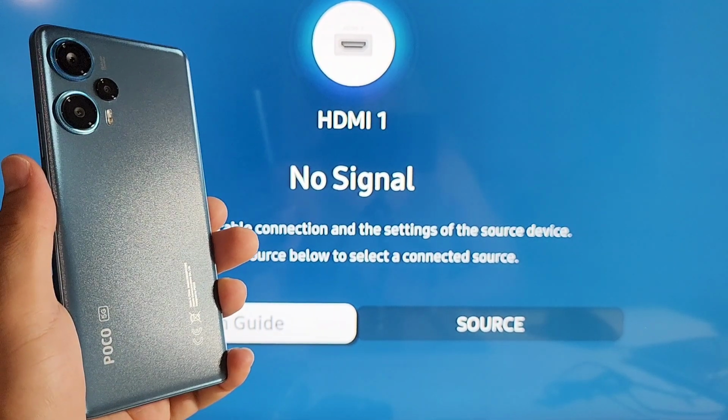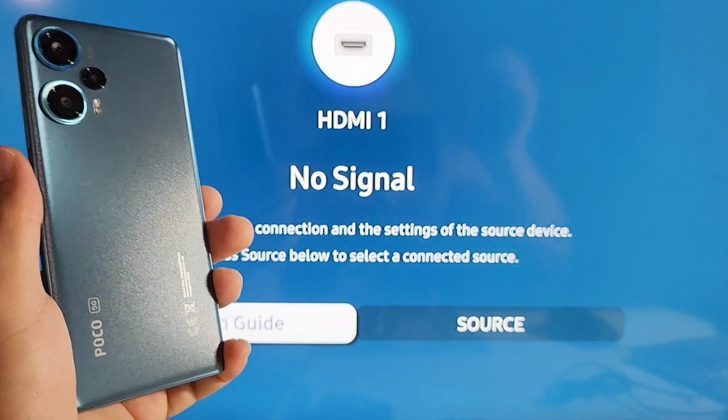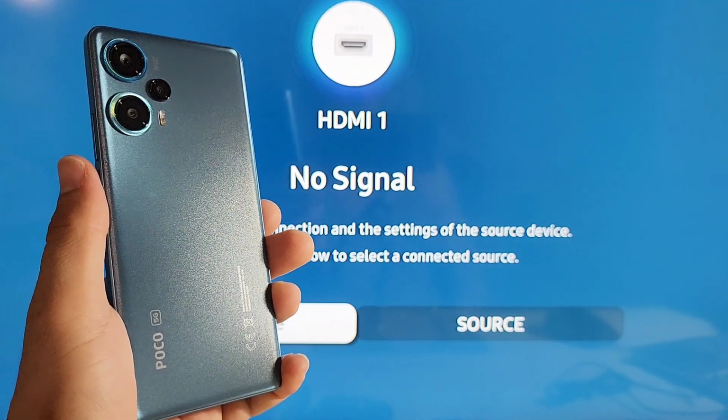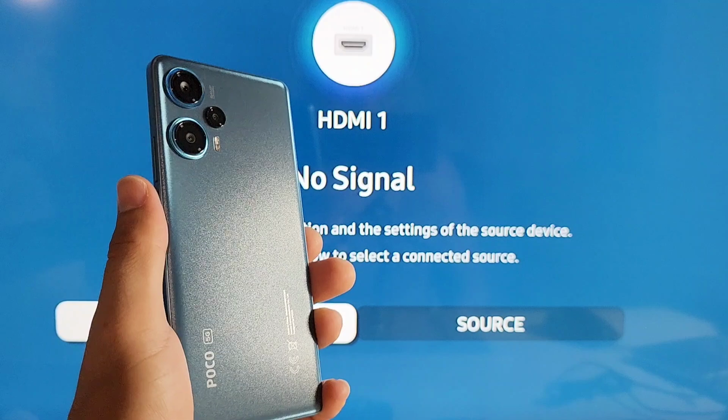How to screencast your Poco F5 phone with a Samsung Smart TV. This also works the same for the Poco F5 Pro and any of the other Redmi Note 12 phone models.